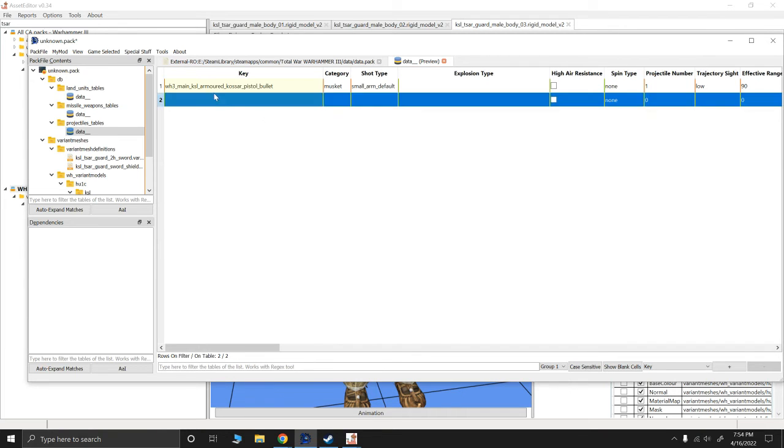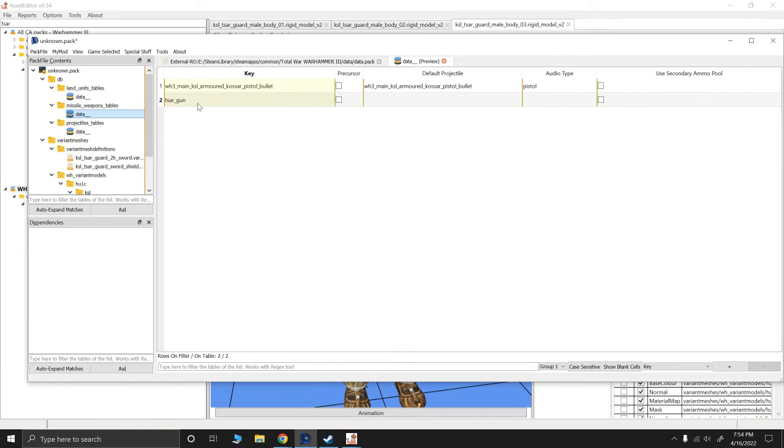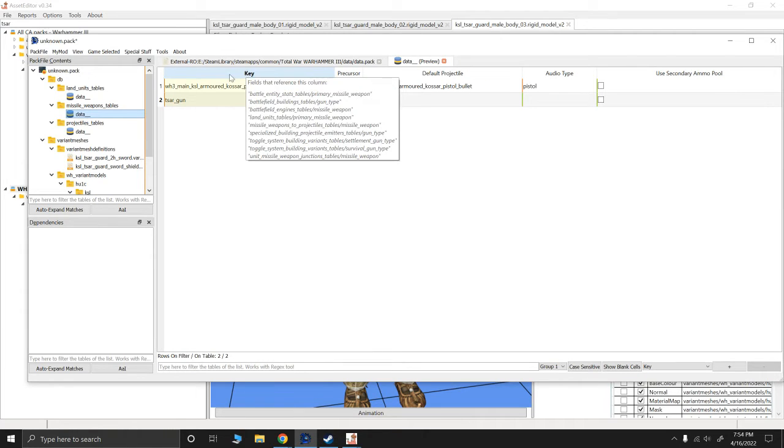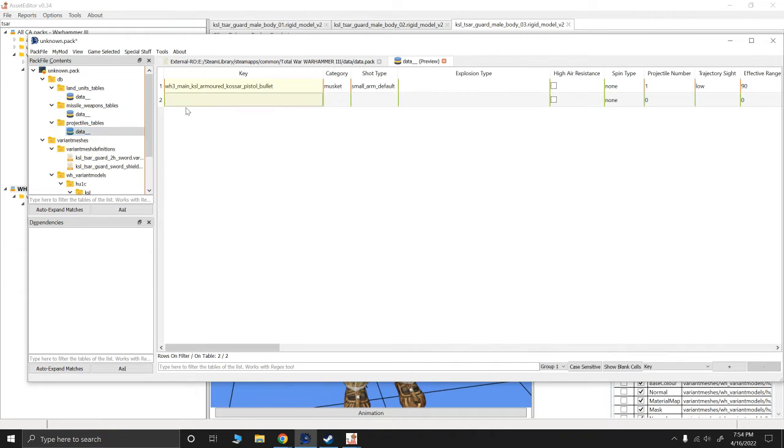I'm going to add a row below it, and this one I'm going to name it something. I use the same key. These aren't the same keys. They're not describing the same thing. This is the key, but just to keep things easy, I just name them all the same thing. So in this case, I'm going to name it Tzar Guards gun.